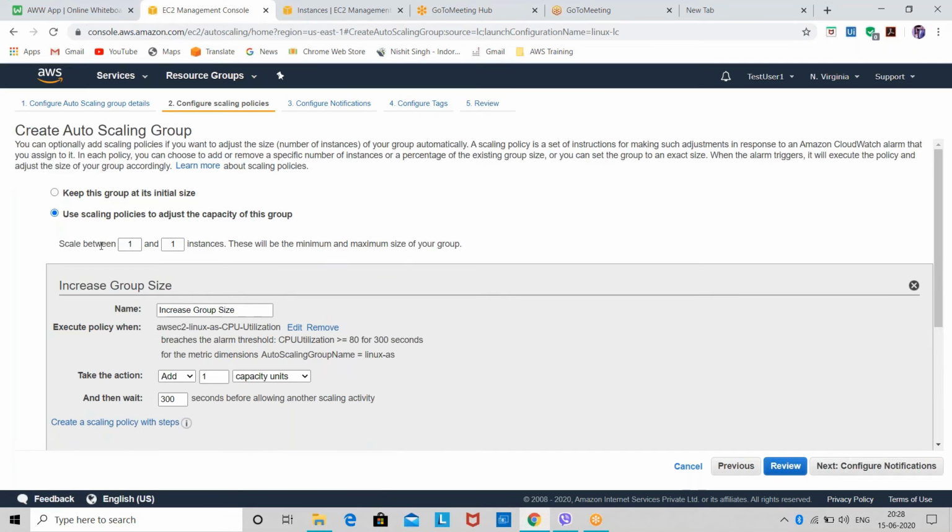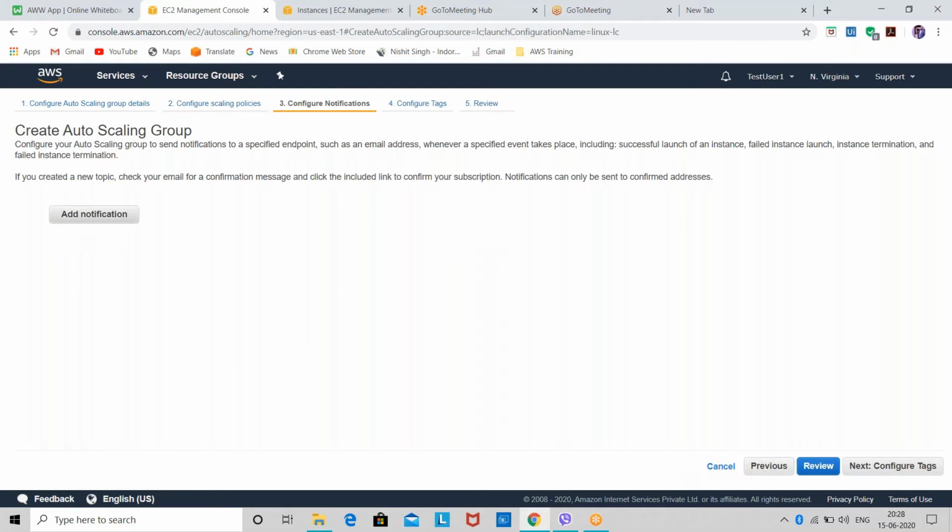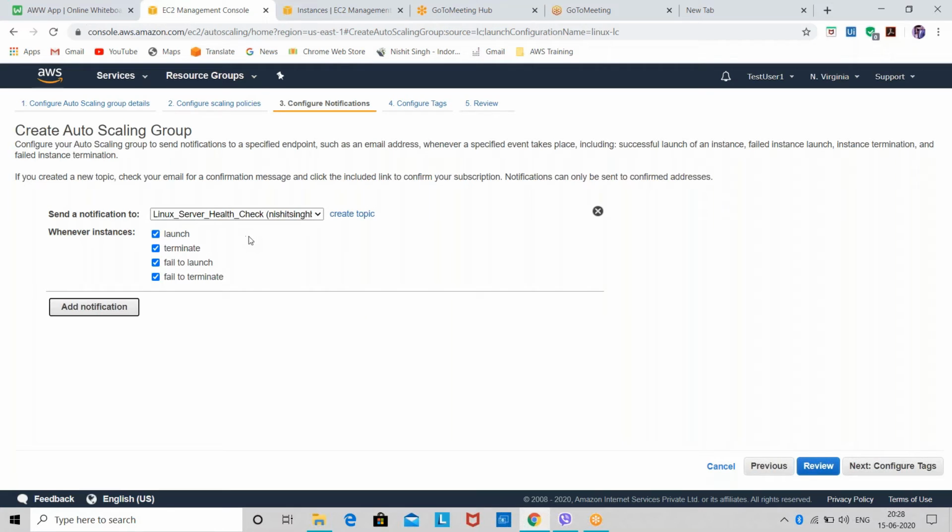Yeah, and also one more thing, they are asking me to give the minimum and maximum instances. So I have given one minimum instance and three maximum instances. Okay. Now we'll go next. Now they are asking us to add a notification. If you want the notification on launching instance, terminating instance, failover instance, fail to launch instance, fail to terminate instance, in that case, you can also add a notification.